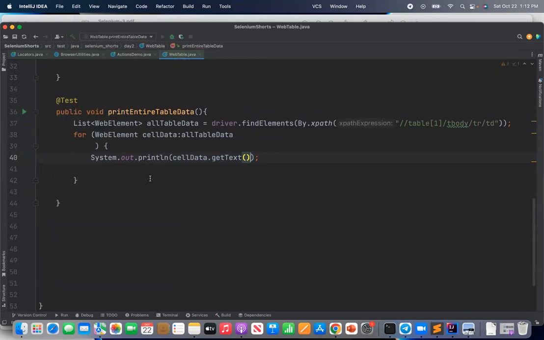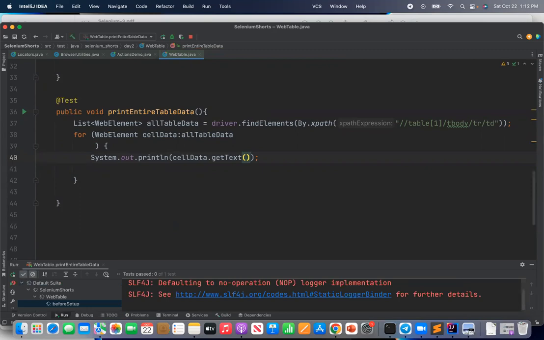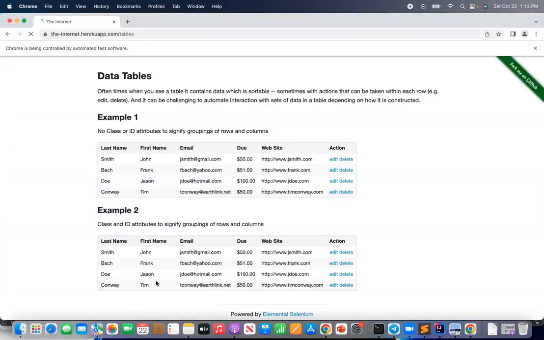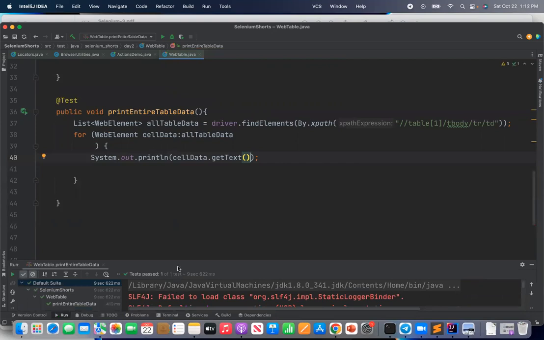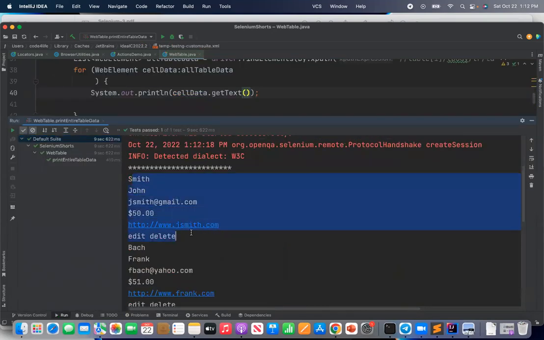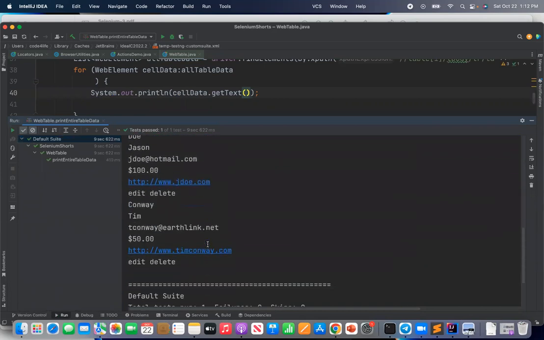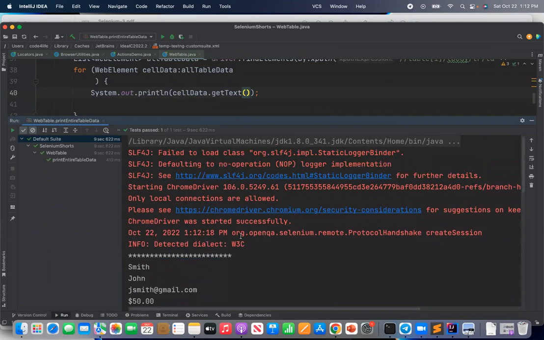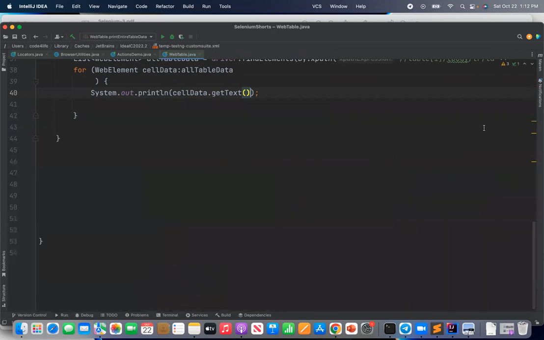We want to print the entire data, right? Okay, let's open up the website. And that's it. All right, so let's see. Okay, so as you see, all the cells, all the data from the table has been printed, right?